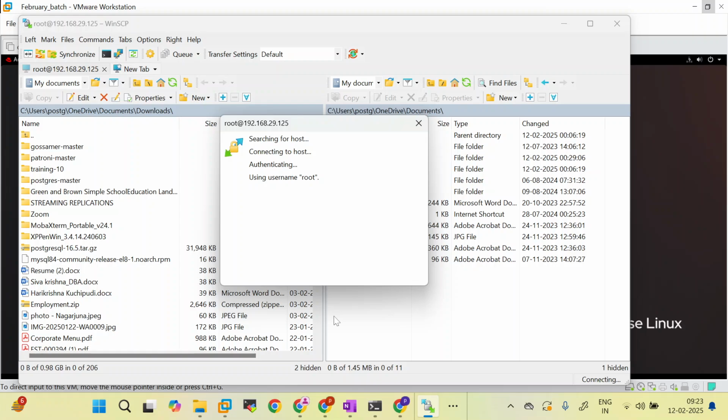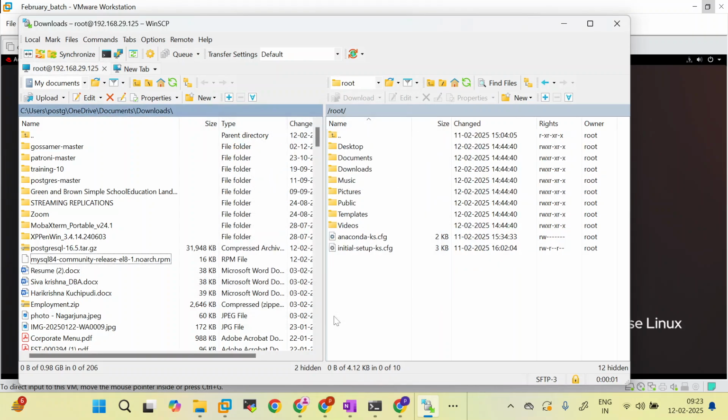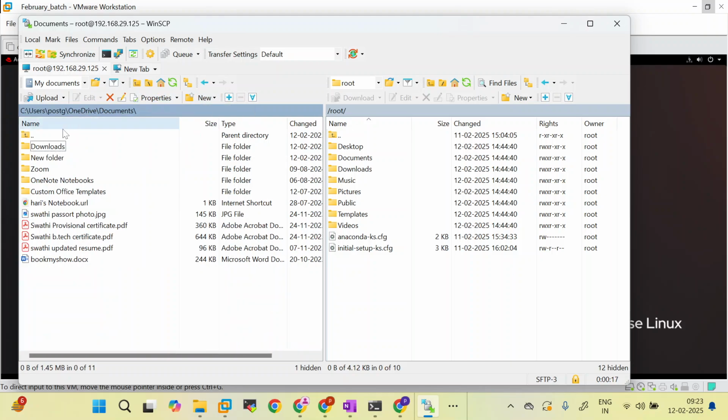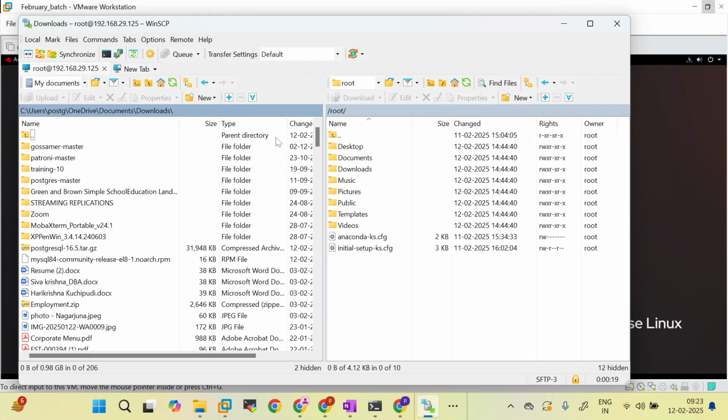Now it is trying to establish the connectivity between my Windows and Linux. Okay. Yes, the connectivity has been established. Now, what we need to do, right? Where is my software? My software is in downloads. So just go to the downloads folder. Yeah, this is the downloads folder.